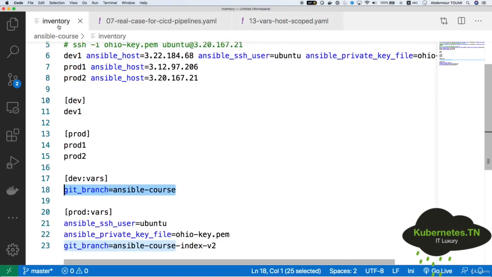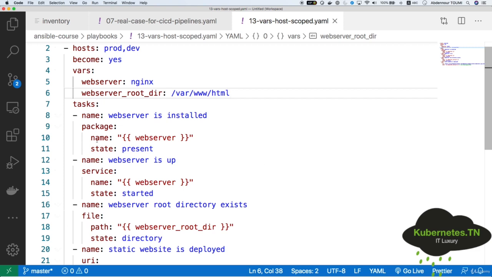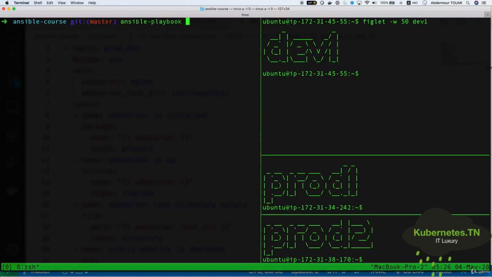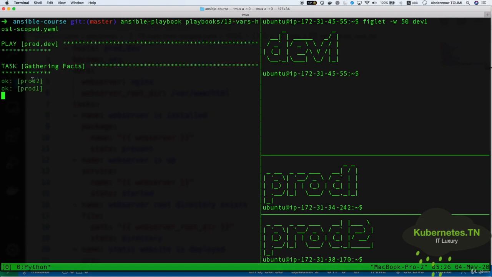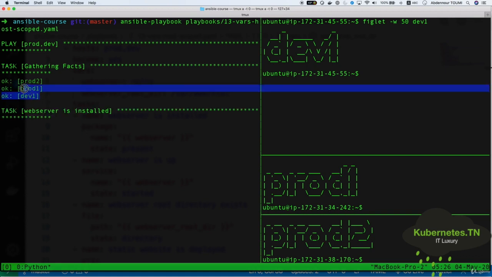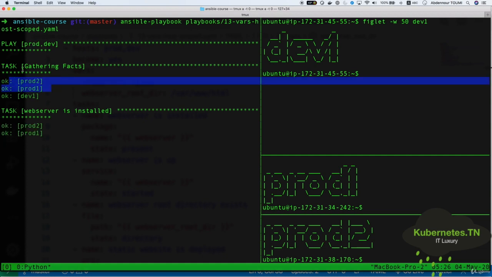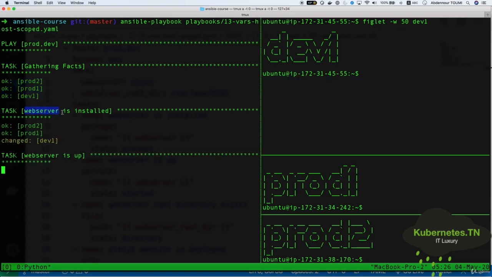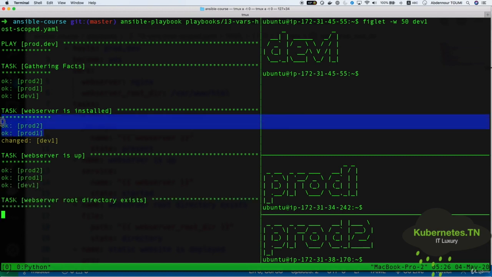However, because the variable is attached to the host, Ansible will pick the right value according to the host in the loop of iteration. So let's run the playbook now. Makes sense. So we are targeting 3 hosts because prod has 2 and the dev group has 1. So the total is 3. Now Ansible is installing the web server. So nginx was installed in prod 1 and prod 2 in the previous lecture. That's why no change, but dev 1 will be changed.